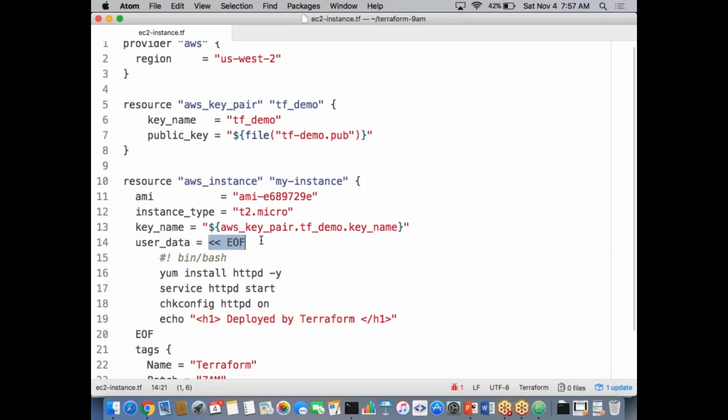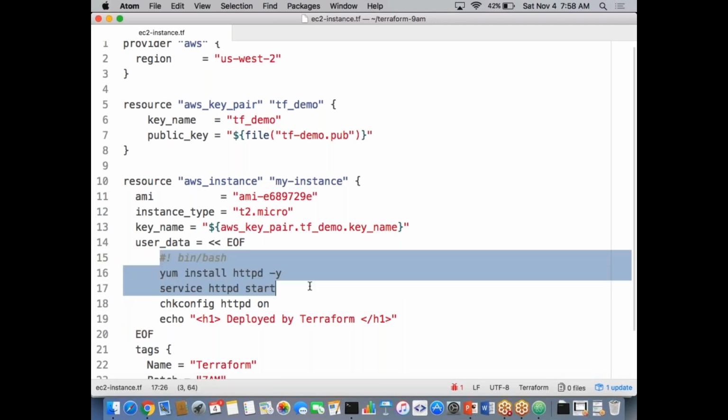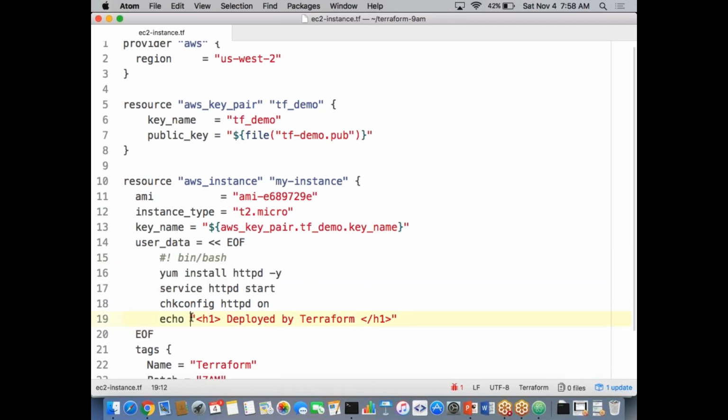So beginning of the script, ending of the script. But again, if I have 100 lines of script, is it a good practice to keep it here? It's not a good practice to keep it here. What's the solution now? Put it in a file, using that file function, definitely. Slashes. Bin.